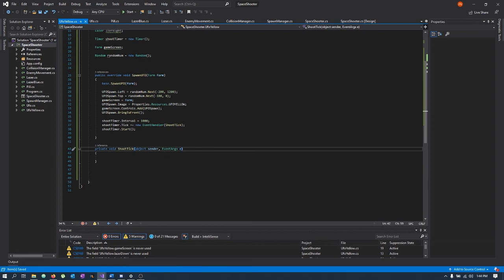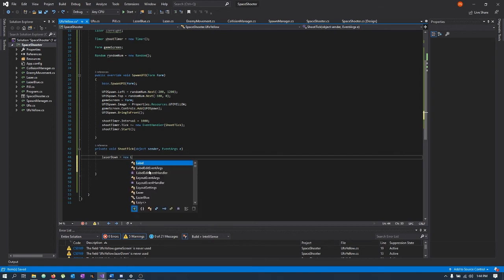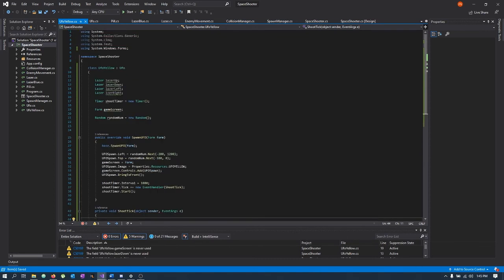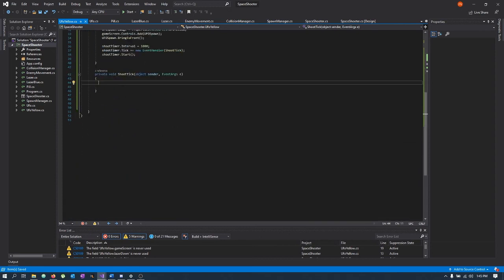So from inside here, what do we need to do? So we need to create some lasers, have them shoot in a certain direction, and yeah, that's pretty much it. So all we need to do is just go laser down. So laser down equals new laser. Oh, not laser. All right. We don't actually have any enemy lasers at the moment, so for now, we'll leave this as is.